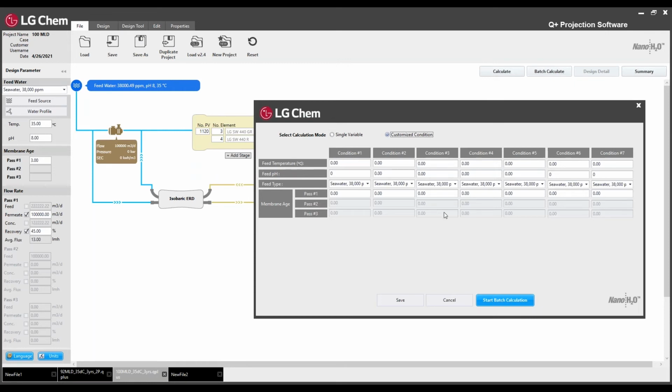So this is very useful when the system doesn't change. I mean, it doesn't have a split or different number of trains, etc. So you only want to take operation conditions like feed pressures and see the quality with different conditions. You can do it like that, and it will be very fast, very useful.